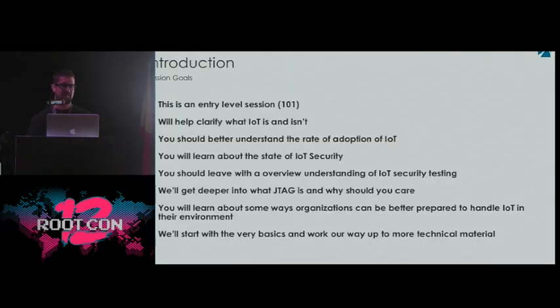So this is an entry-level session. Ideally, if you don't know anything, you should get something out of this talk, and hopefully, even if you do know some material, maybe you'll pick up a thing or two along the way. We'll start by clarifying what IoT is and isn't, and because we have to do this quickly, I think I'll skip a few items on there.